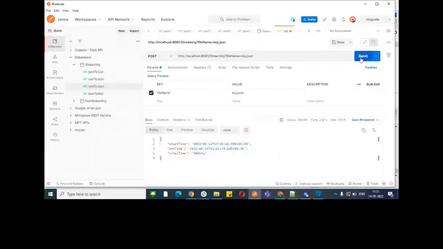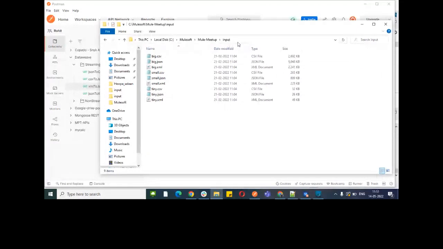Rohit, can you please show them the input and the output location of the files? Some have questions regarding how the input and output file locations and the files look like. Sure.